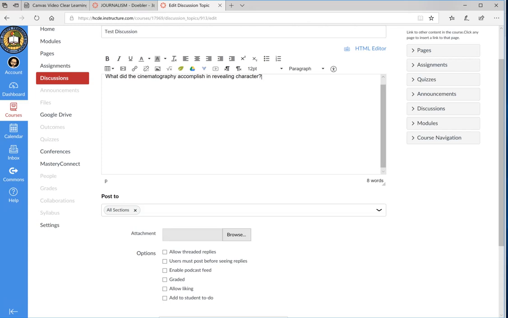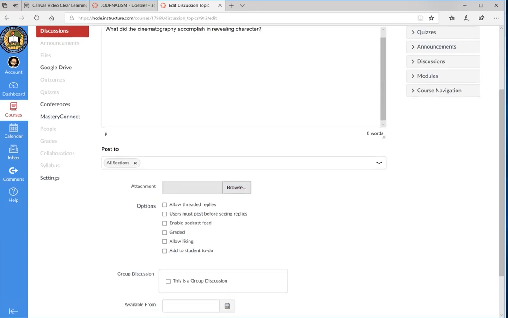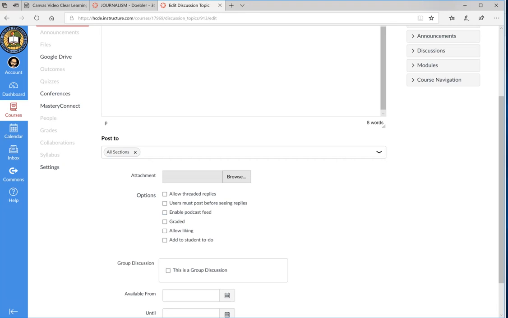All right. So I want them to reply to that question. But I want them to see other replies and reply to those replies, so I want it to be a true discussion. So here's how I would do that. Now, with discussions, you can always add files. I'm not going to do that with this one, but it's an option. You can assign it to just a group of students, so you could have different discussion questions that you assign to different groups. I'm not going to get into that right now, though.